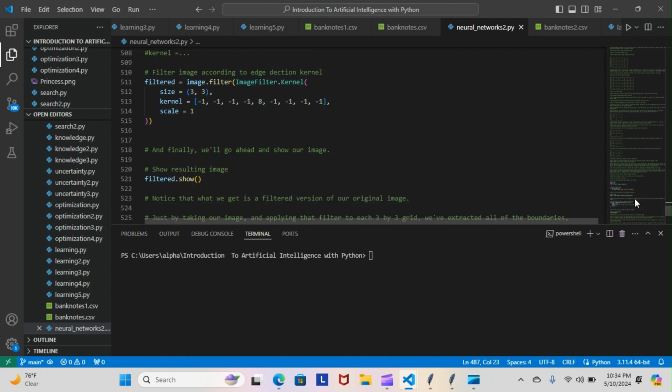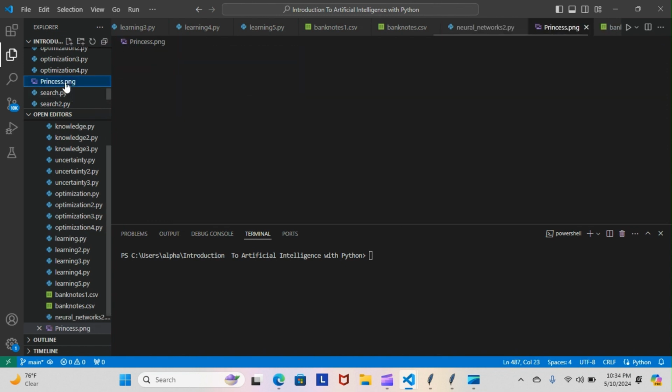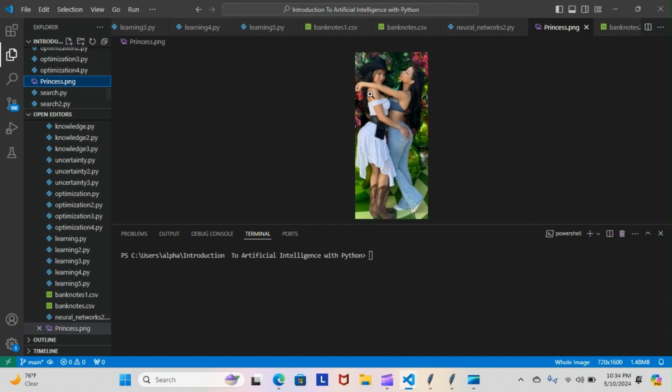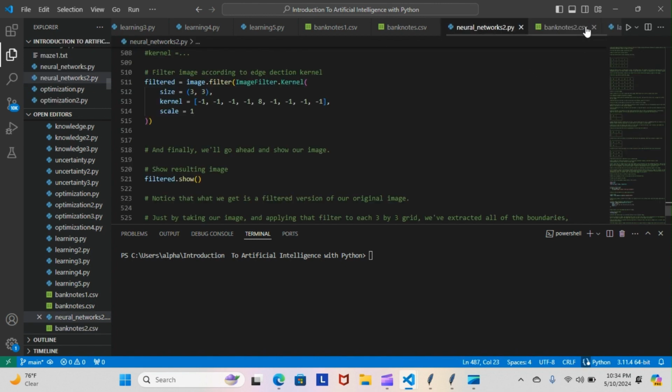And finally, we'll go ahead and show our image using filter.show. Let me show you the image that we're going to filter. This is the image here we're going to filter. We're going to apply this filter to the image by using our code. So let me get that cleared out.